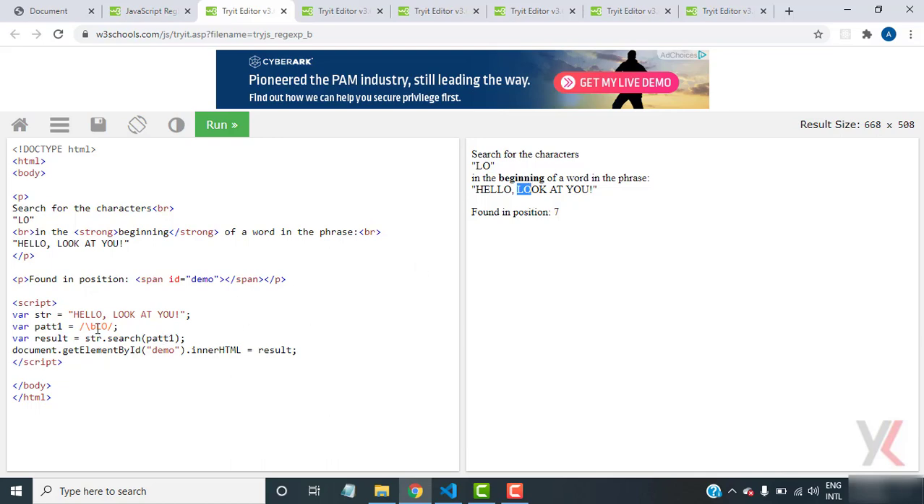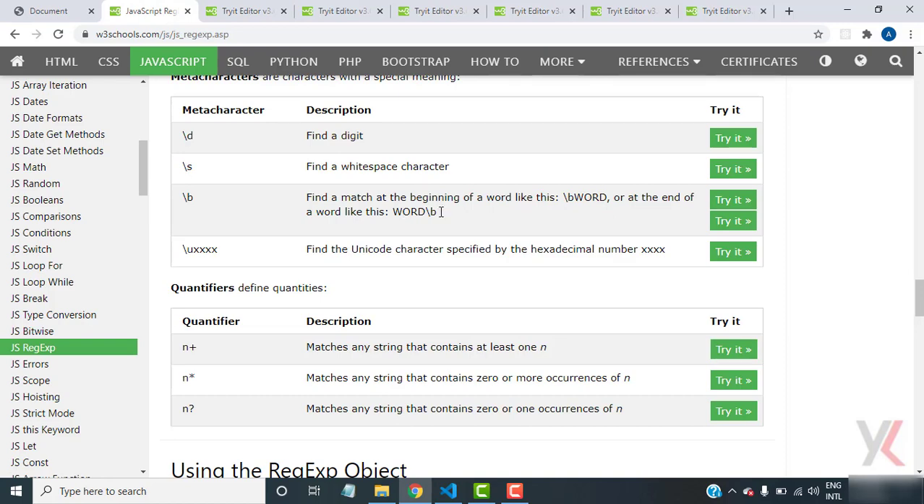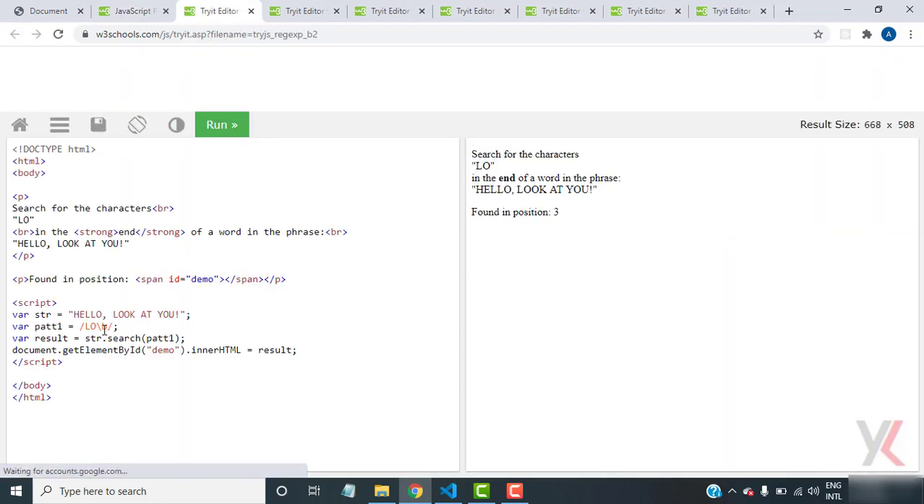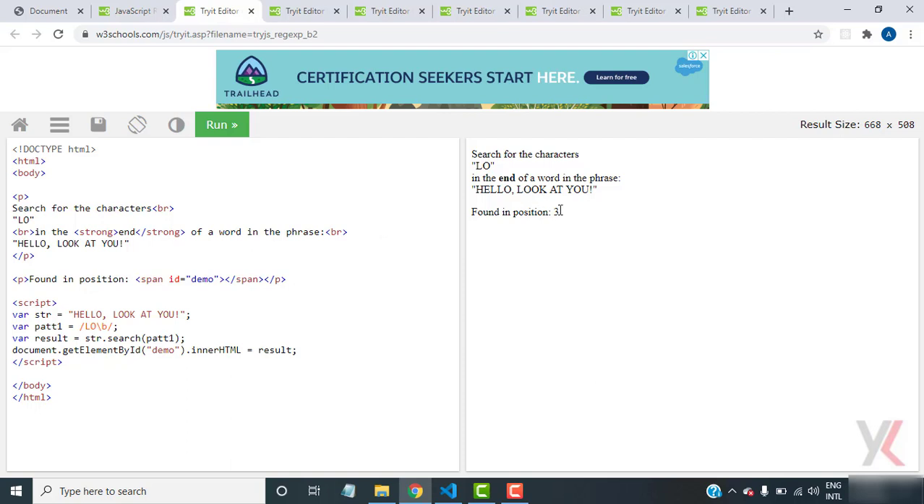Suppose what I will do here is search for lo at the end. It is giving us the 3rd position, because it searches for this lo. Here we are first mentioning the word and then the meta character, so it will search for the word at the end, not at the beginning. The last lo is searched.